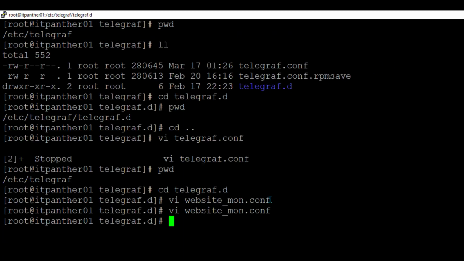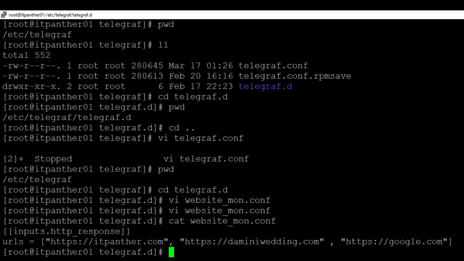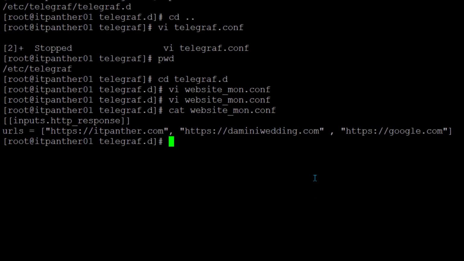So I'm just going to save it and show you what we have in the configuration file. This is what we added, and we can see it is there. Now, the other thing we need to do here is restart Telegraf. Whenever you make any configuration changes and you want them to be reflected, make sure you restart Telegraf.